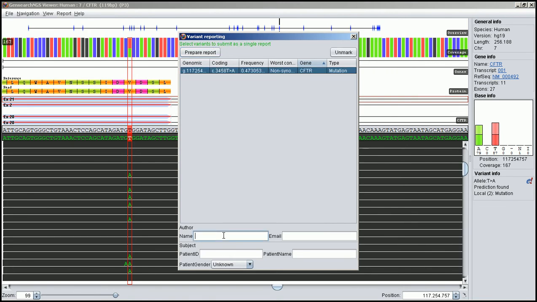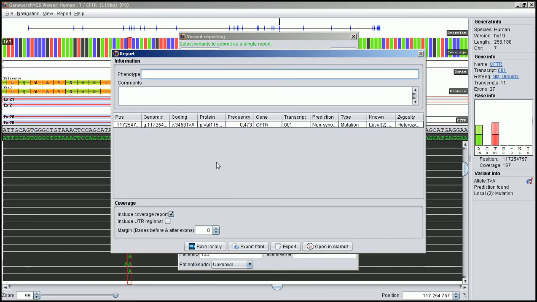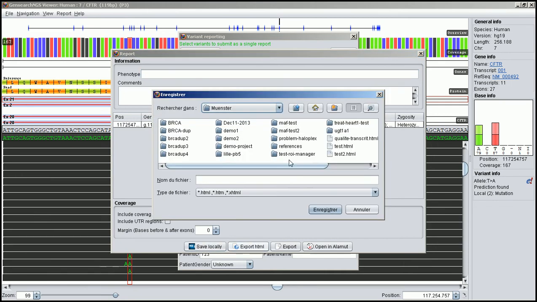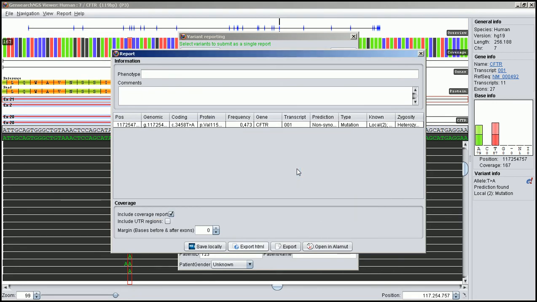You can type any name. There's a patient ID which goes with it, and you can prepare a report which you can basically save locally in the database. You can also export as HTML. Which looks like this.